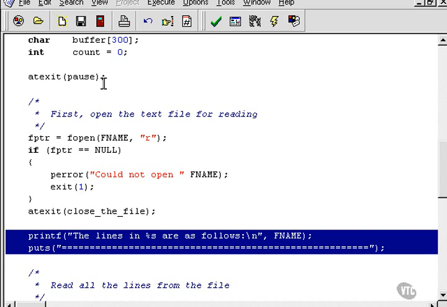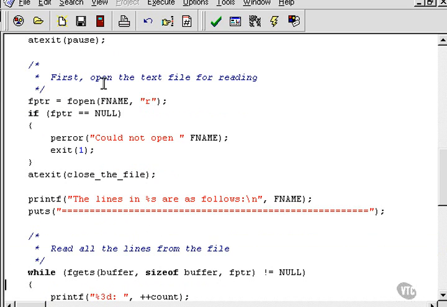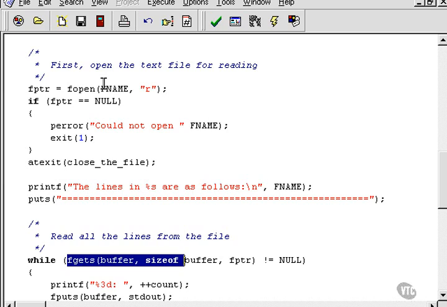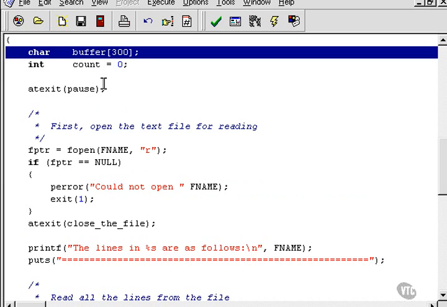So now we print out this on the screen. This will come out on the screen. The lines in the file name are as follows. Read all the lines. Now, this is how fgets works. When fgets can no longer read any lines from the file, it returns a value of null. So we can keep reading lines from the file until we get back a value of null. We're going to read them into buffer.